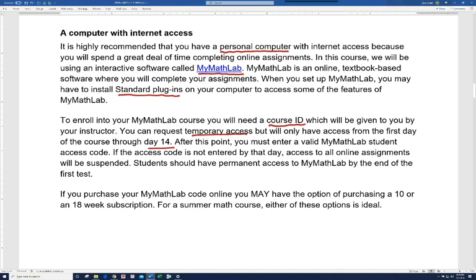And again, most people that aren't using financial aid to buy their materials will use a credit card and go directly to the MyMathLab website and sign up. And you can get either a 10 or 18-week subscription. I believe it's around $70, give or take. I think it's a little more than that.